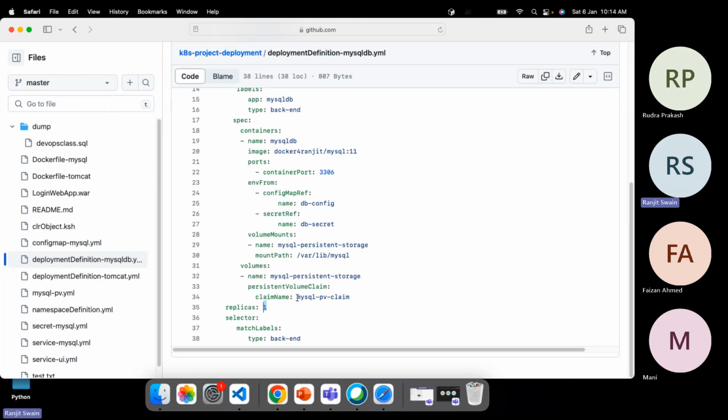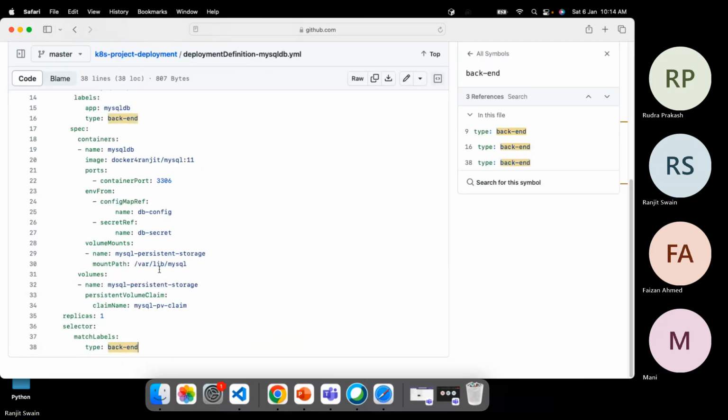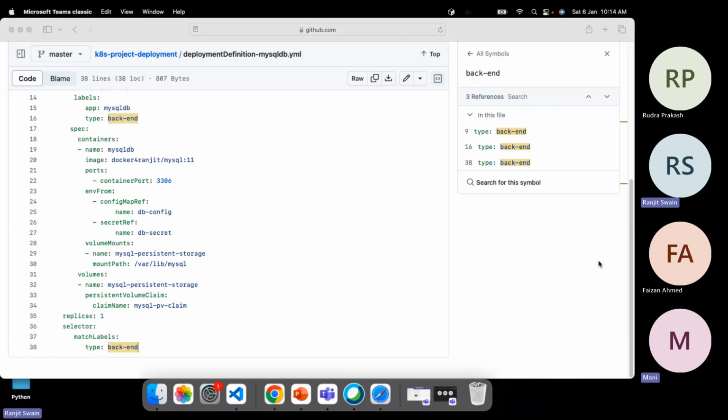Okay, guys. So here, if you see, we have replica, only one database pod we are going to create. And similarly, there is this match labels, right? Selectors, which is going to match the backend, right? So overall, if you see here, we have two application pods, two UI pods and one database pod, right?